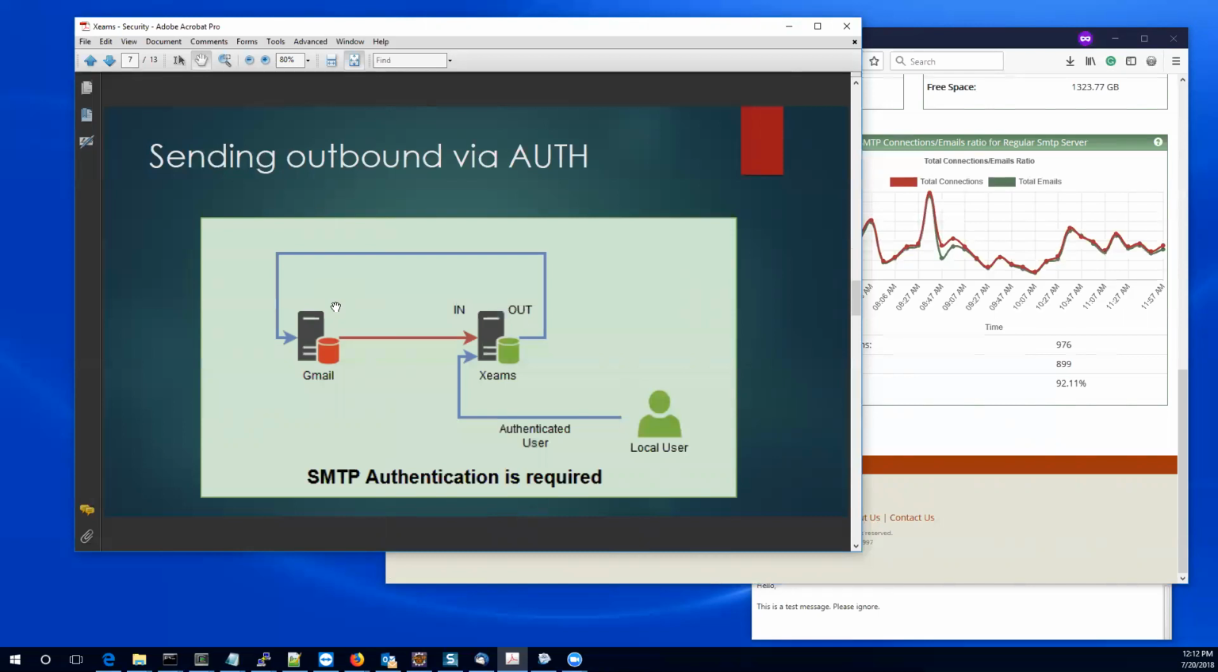Another concept that I'd like to mention is the input and output of an SMTP server. Every SMTP server, regardless if it's Zeems or Exchange or whatever it is, has an input and an output. It always receives an email from input, and a local user can send it to the input, or a foreign user sends it to the input.